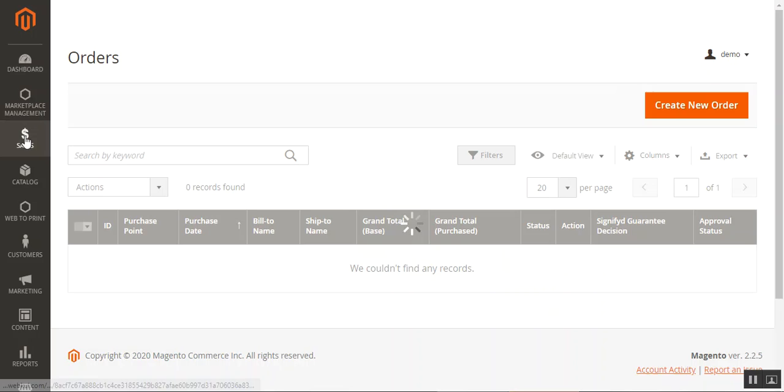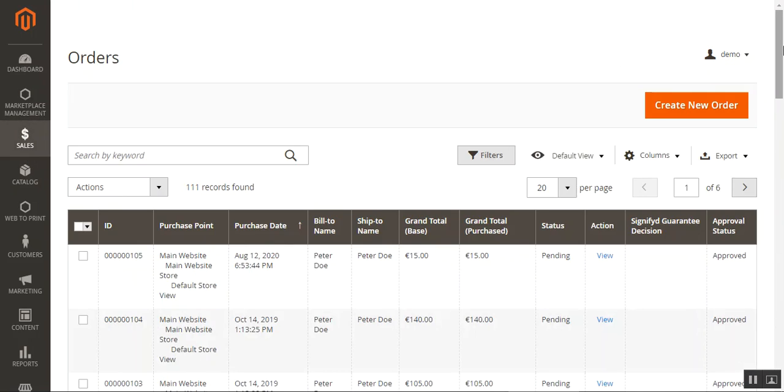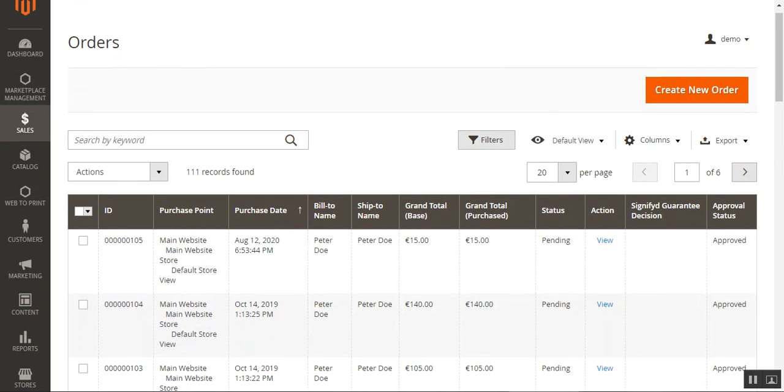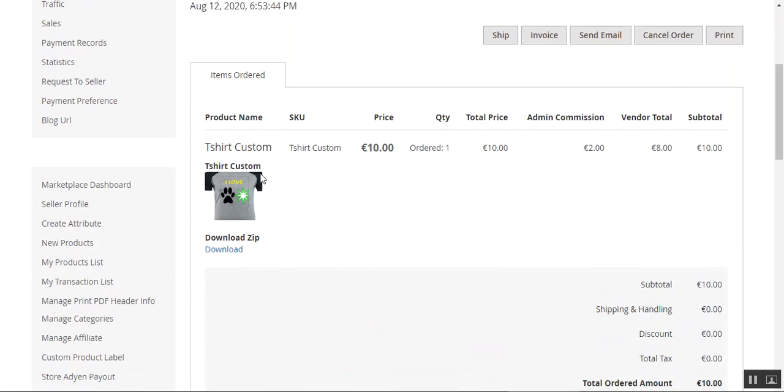Now let's go to the orders section by tapping here on Sales and then Orders, and let me check the order that I had placed as a customer for the web to print product. That was order number 105, and this one is my product, and we had downloaded the customized template as well for our reference as a customer.